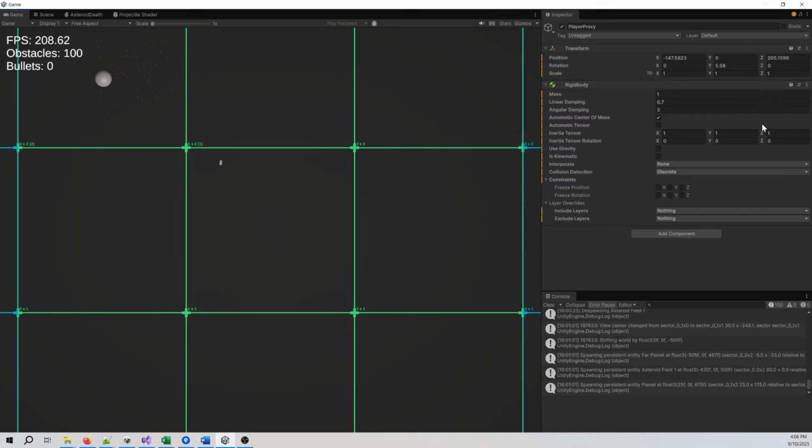For neighboring cells, these would be offset by some multiple of the sector's size. When we cross a sector boundary, the game picks everything up and moves it one sector over. So the player's sector always has its center at world position 0, 0.